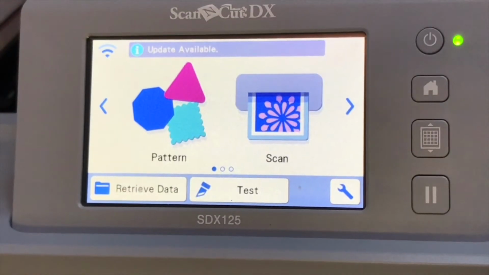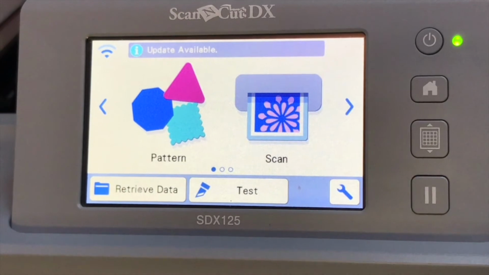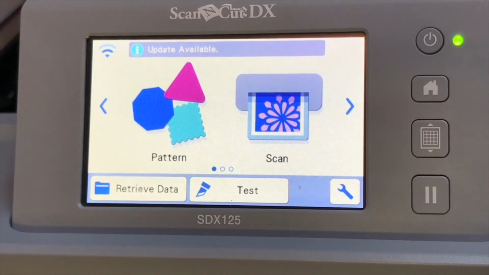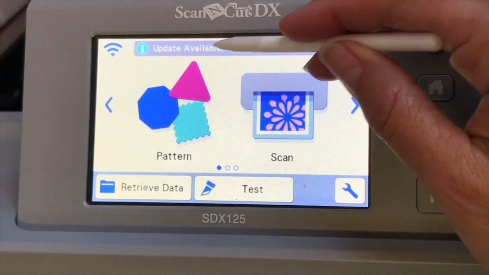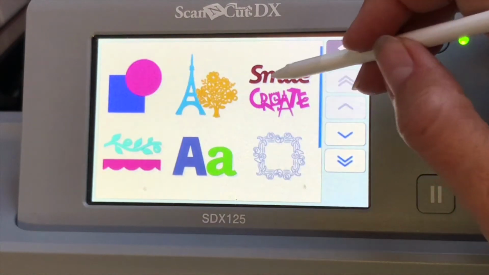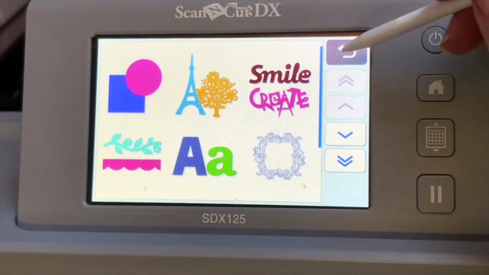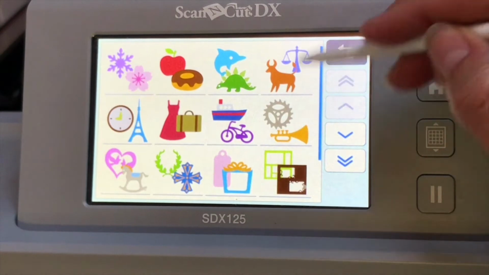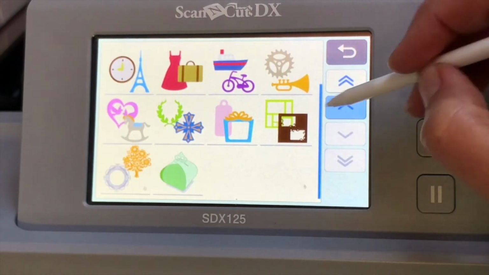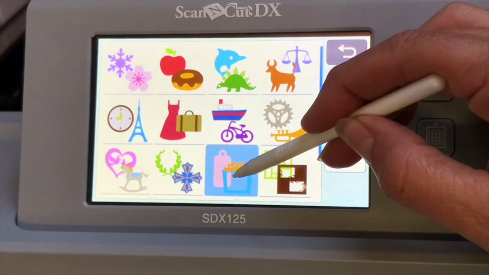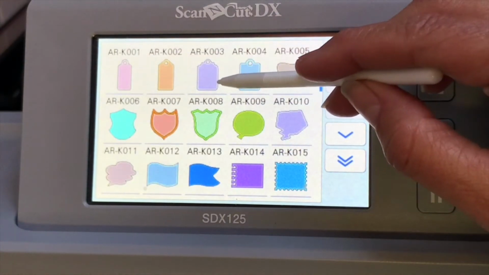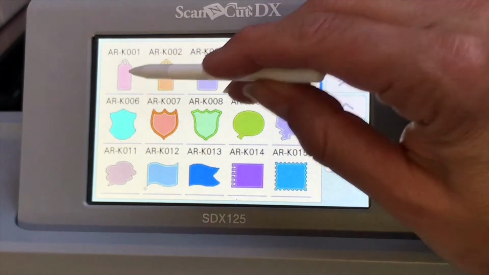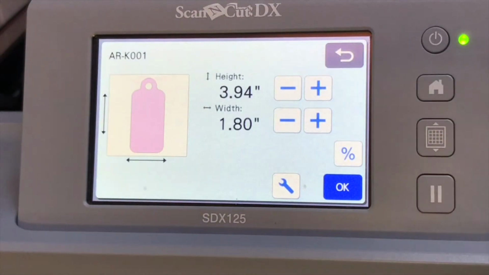So we are back here on ScanNCut, and again I'm going to show you how to create something from scratch. Everything will be here in your machine. So I'm just going to ignore that update is available. I don't want it, not now. So let's find, we actually have a few options here for bookmarks. If you click here, you're going to see all these different shapes of bookmarks. I'm going to choose the first one because that's the one I like.